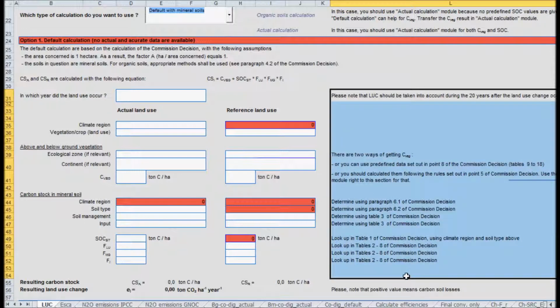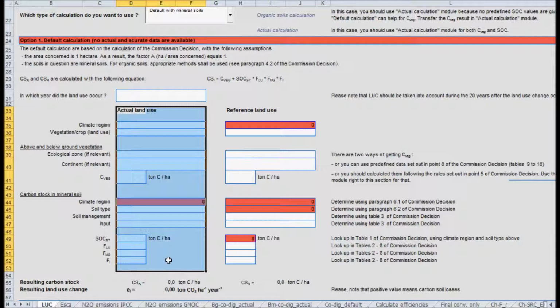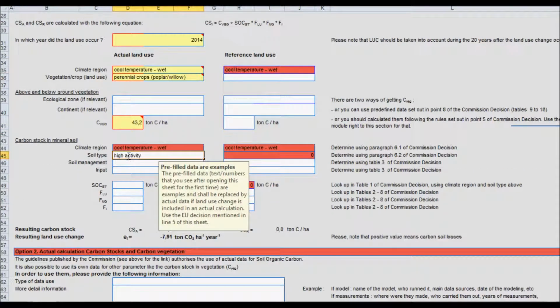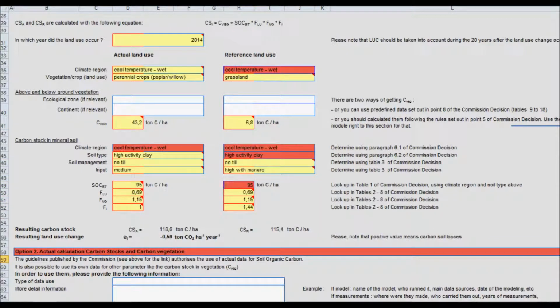These cells are not using a predefined list. You should refer to the information given in column L here to find the tables from the Commission decision. Please use the same wording as the one used in the communication paper of the Commission. Note that cells in light red are automatically filled from other cells. For that, start by filling the actual land use part. For example, the actual land use is a perennial crop such as poplar or willow.